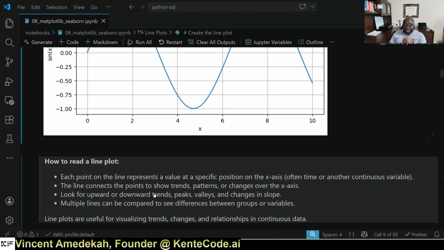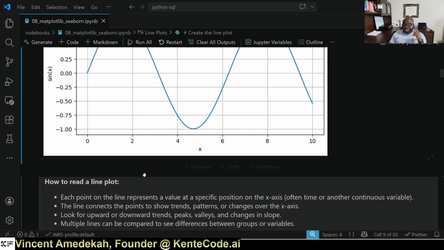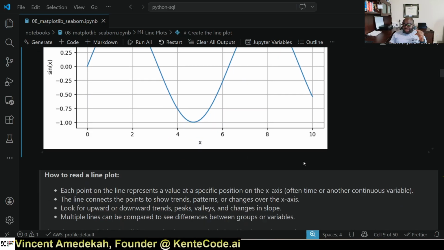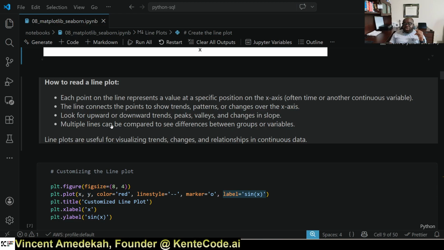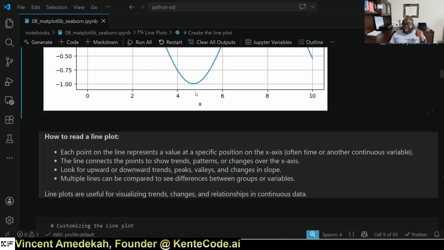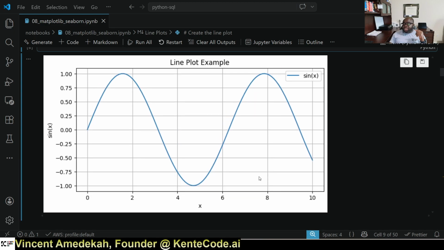The lines connect at a point to show the trends. You see here it is going up, it reaches a maximum, then it goes down, and then it goes up, and then it goes down. Okay, this is what it is. Then you look for upward trends like the peaks, the values, and the changes in the slope. So this one has two peaks over here, one value over here.